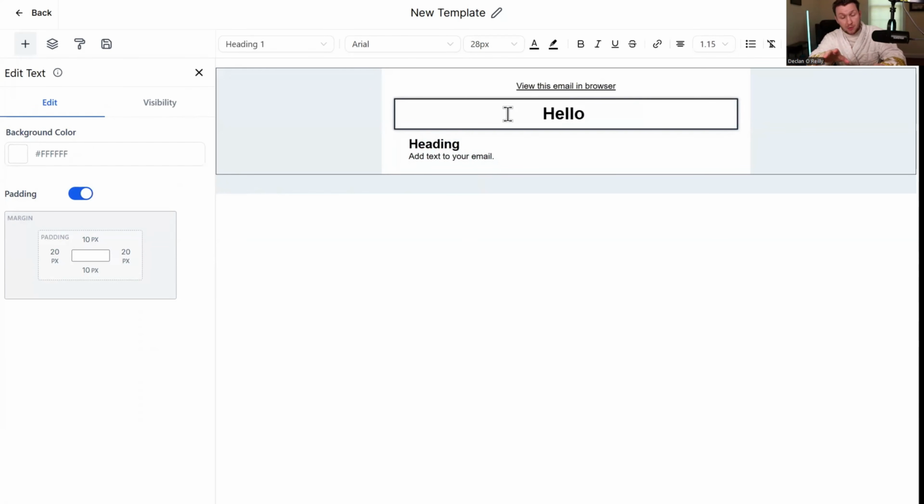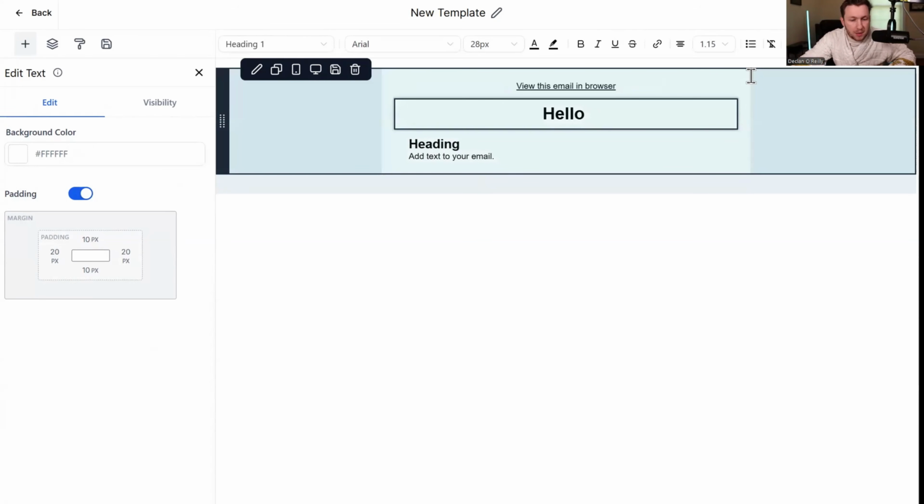So hello, or type in whatever you want. By the way, in the next section, I'm going to be going over strategy, so how to actually create emails, like the entire thing. Right now, this is just showing you how to use the builder so you understand. So don't worry too much about that. I'm going to be showing you how to do that.